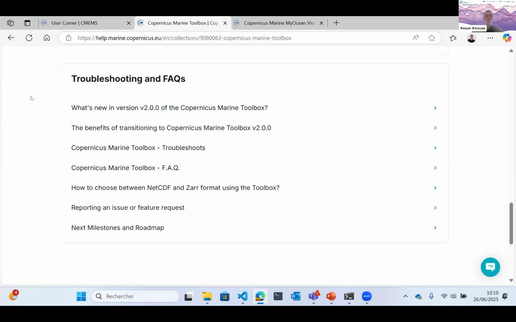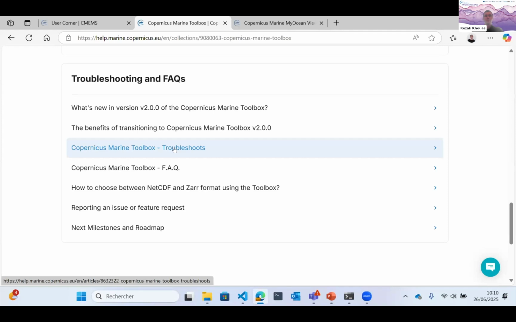So here we have a pretty interesting article, of course, which is the troubleshoots article. This one contains all the common issues that you can encounter when using the toolbox. So let's say that you have installed the toolbox and you started working with it, and then you encounter an issue or a bug or something. So it's recommended to check the troubleshoots article because maybe you're gonna find the issue that you are encountering and the solution to it as well.